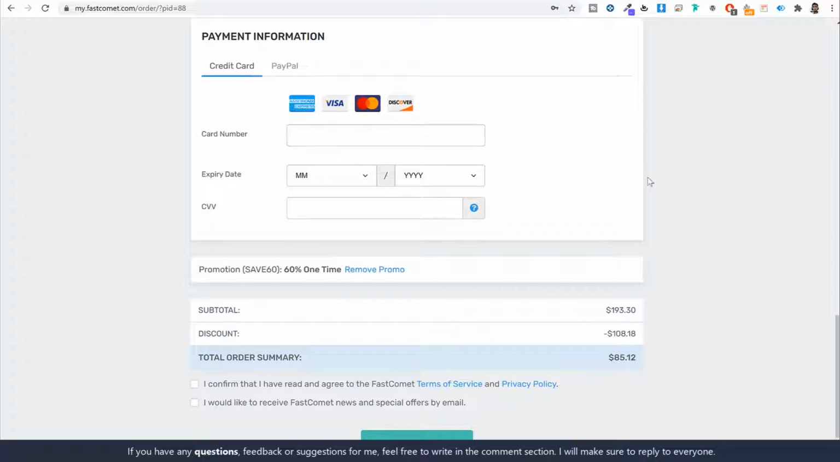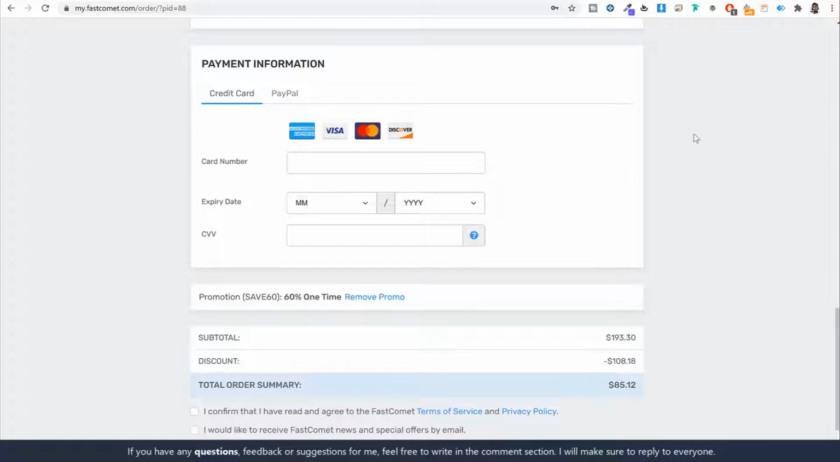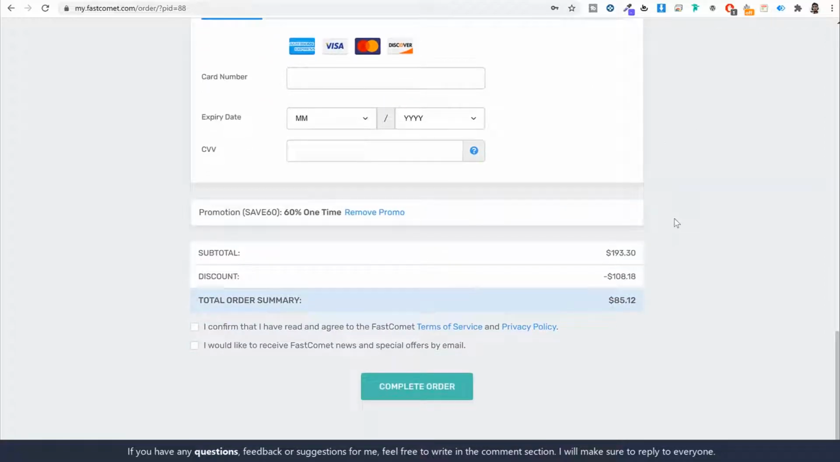So here, just make sure that only 4 types of cards are accepted: American Express, Visa, MasterCard and Discover. Now the reason I'm saying this is because most of the people in India have a RuPay card. Now RuPay is a domestic card which is not accepted anywhere outside India. So if you have a RuPay card, you better get your card updated and upgraded to Visa or a MasterCard. Now if you want, you can also make payment through PayPal. So this option is available. Now once you do all these things, just go ahead at the bottom, tick mark these 2 things and click on this button, complete order.